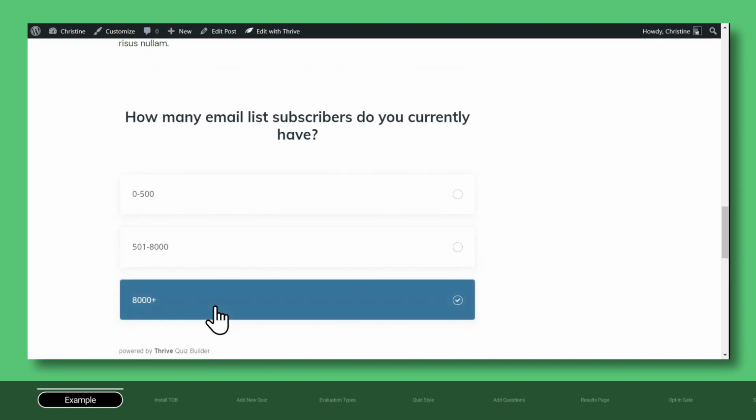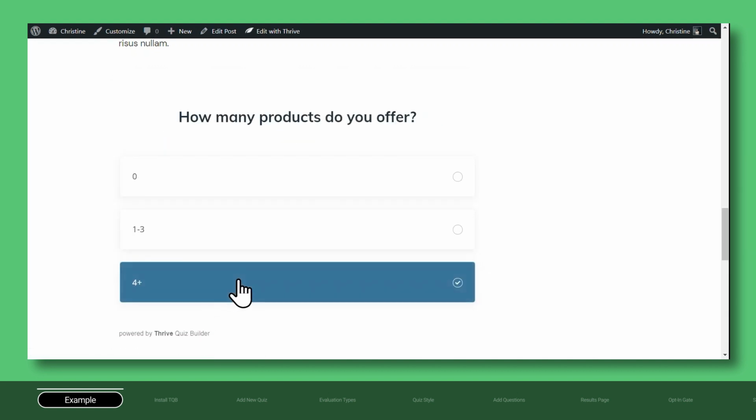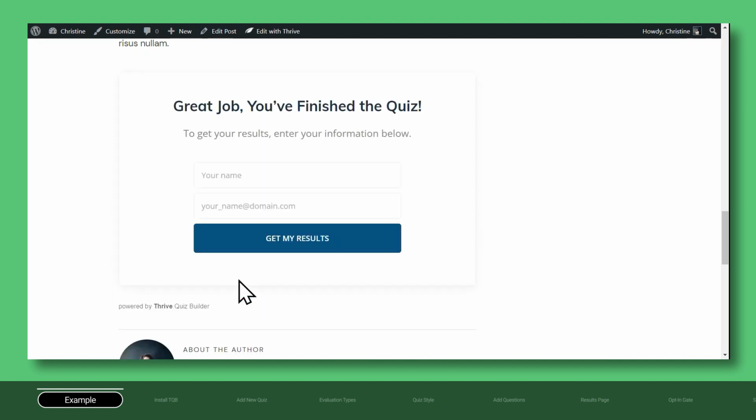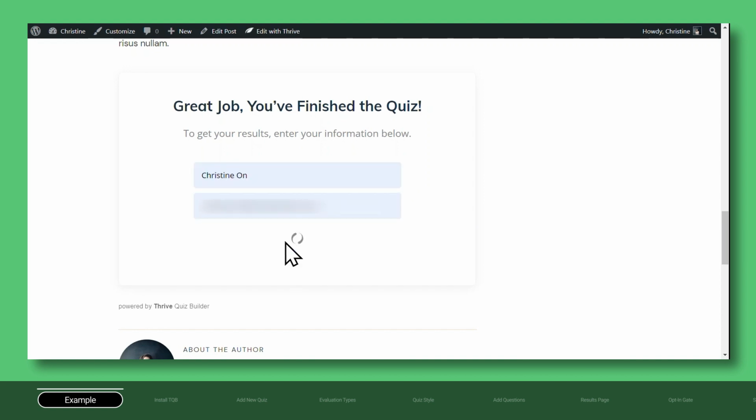And this is just a demonstration, so I'm sure you will be able to come up with better questions and answers. And now we've come to what's called an opt-in gate. So quiz takers are going to be encouraged to enter in their name and their email address before they view their quiz results. So let's go ahead and let's enter in some information. And let's click Get My Results.